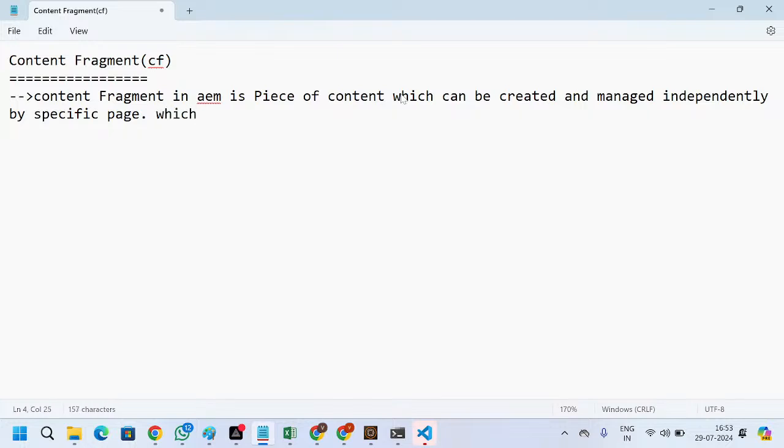Which is used to create structured content like text, media, etc. This is the definition of content fragment. Content fragment in AEM is a piece of content which can be created and managed independently by a specific page, which is used to create structured content like text, media, etc.